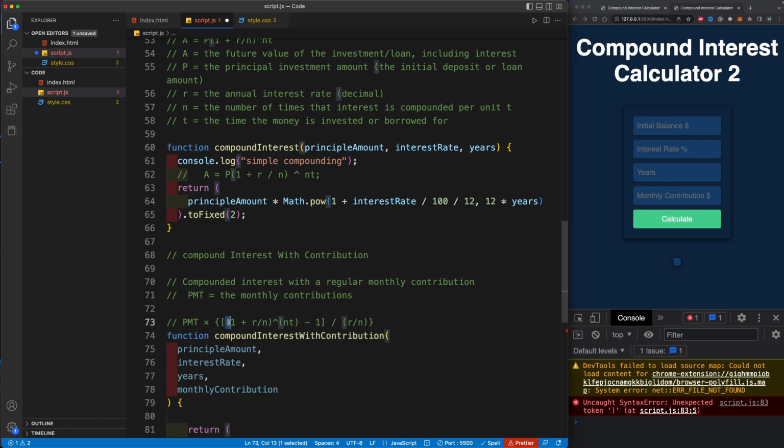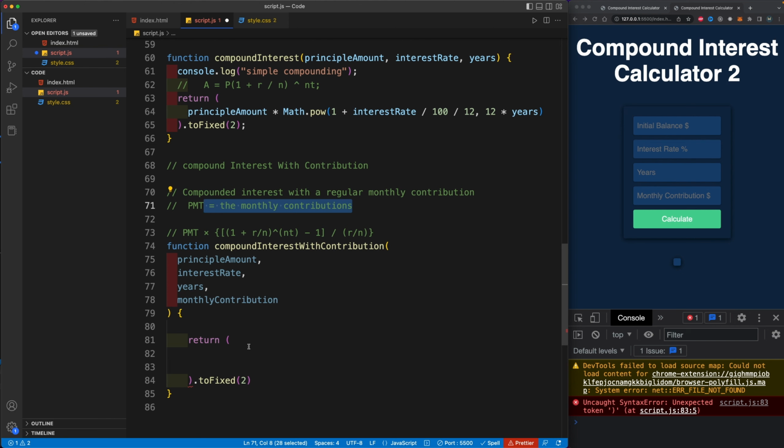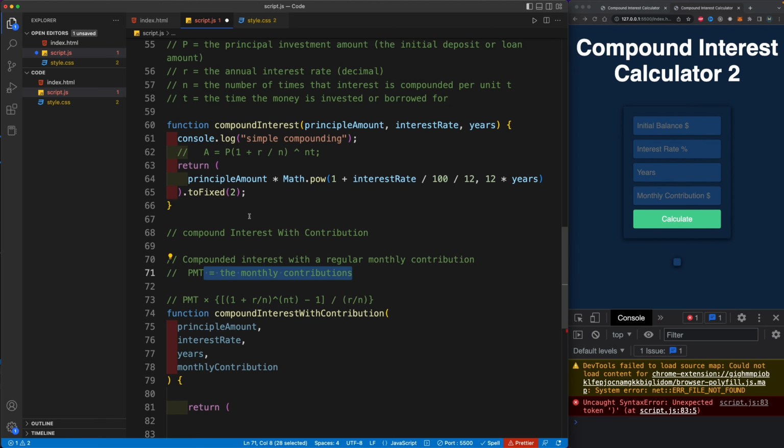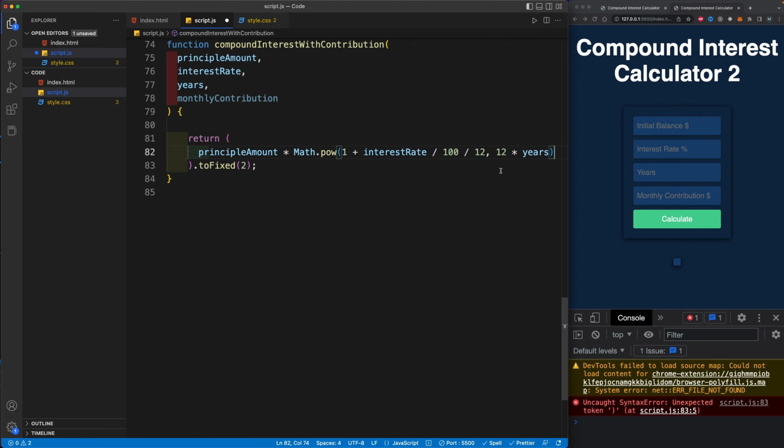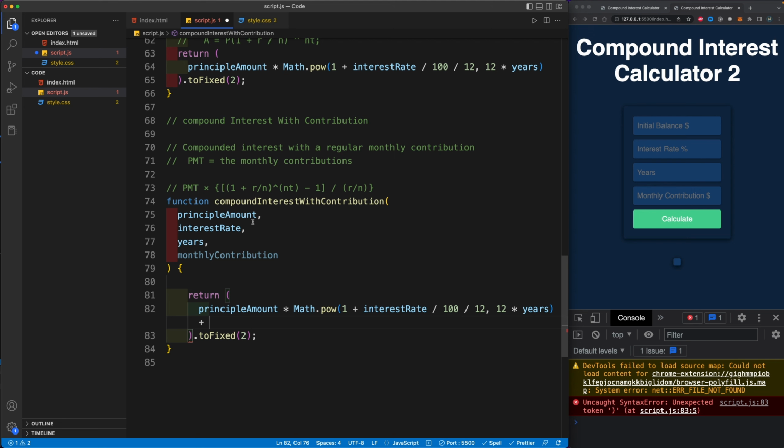times 1 plus R, and it's exactly the same thing. But this is all that we need, this monthly contribution. So the formula is basically going to be exactly as we had it up here. So I'm going to copy this, paste it into our return, then plus. Now we're going to add to this formula. So we're going to need our monthly contribution plus monthly contribution times this entire thing once again, excepting the principal amount. So the power, the year.